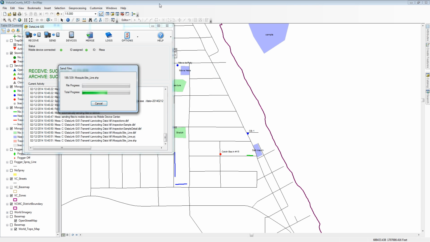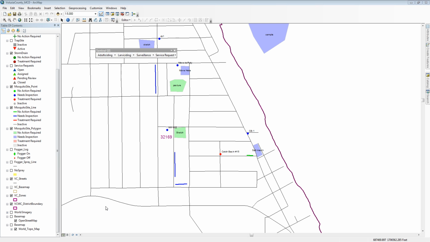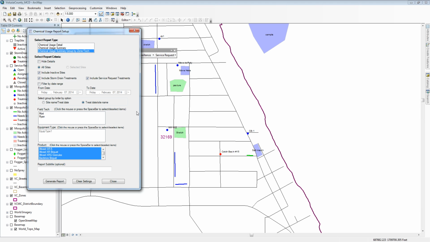Rather than waiting for that to complete, first let me do the refresh button here at the bottom. That way you can see that the new site has been merged into the geodatabase successfully. So that new site has appeared here. In larva siting, we have the ability to generate chemical use reports, different types of reports. I'm going to go ahead and do a chemical use detail, which will show each individual treatment.